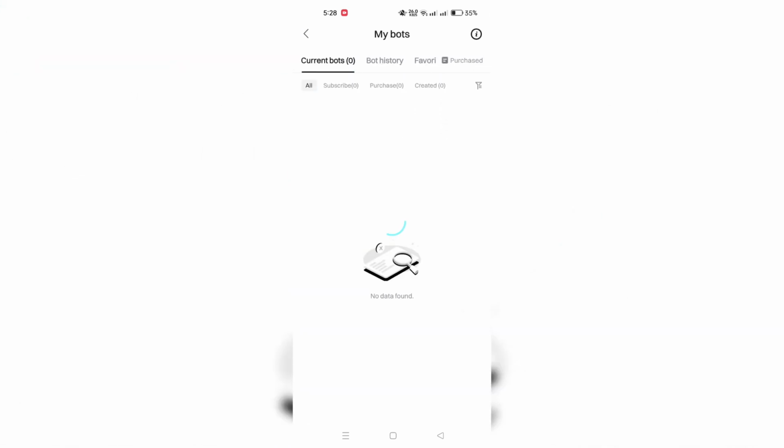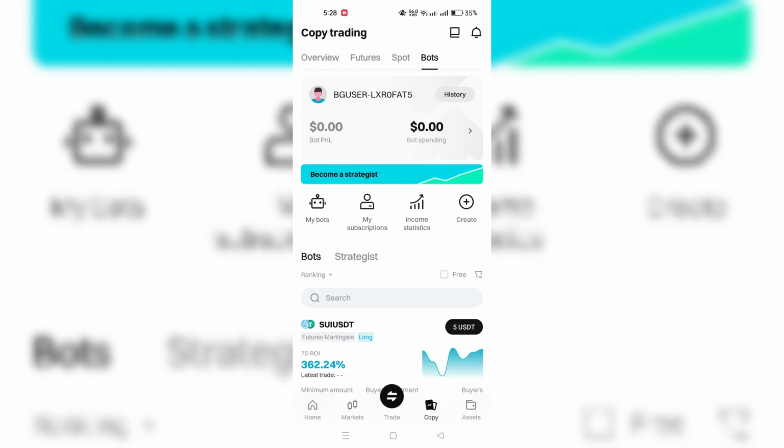To view your subscribers after publishing, you can view your subscriber details. Go to the Income Statistics tab and select Bot Sales. In the Bot Sales section, you'll find details of each subscriber.